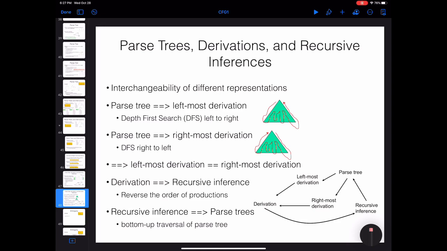For example, if you have a parse tree, I'm claiming that you can write down a leftmost derivation as well. How to do it? Create your parse tree, then traverse your parse tree in a depth first format, and whenever you reach a node, you might have more than one child. Visit the children in a left to right format, from the leftmost to the rightmost. This is going to give you a leftmost derivation.